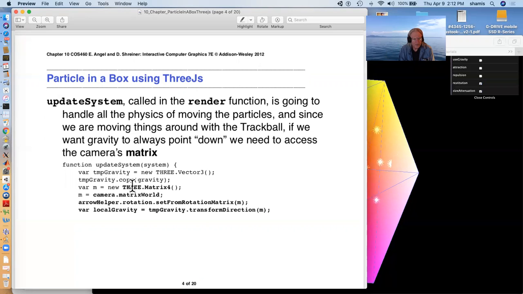I have to unorient this vector to keep it always pointed down in my scene. And I do this by setting the arrow helper's rotation, that's a quaternion incidentally, by using the set from rotation matrix M, which is the camera's world matrix. Local gravity, I'm going to transform its direction using that camera's world matrix, so that my local gravity points in the same direction as this arrow that points down.